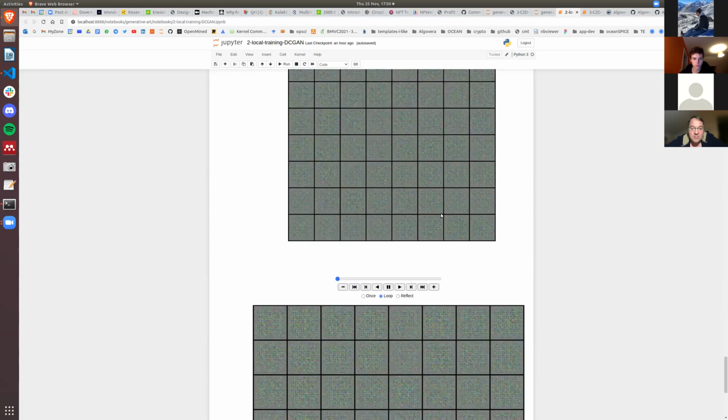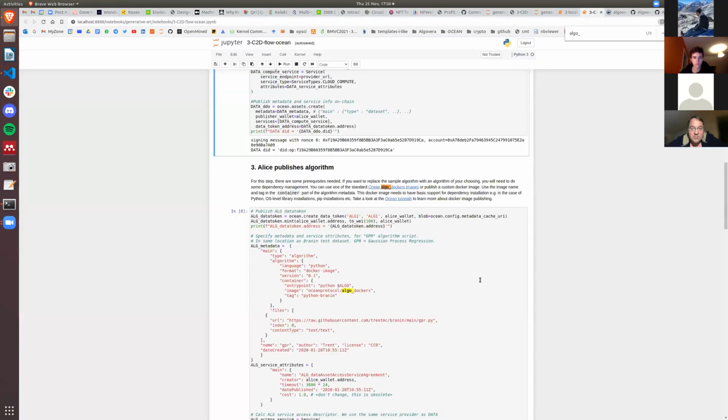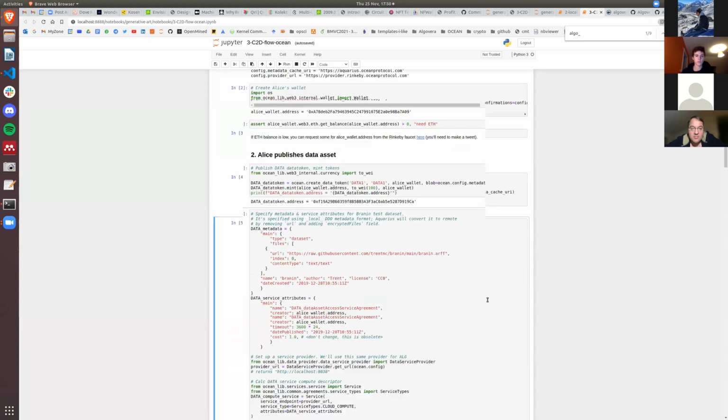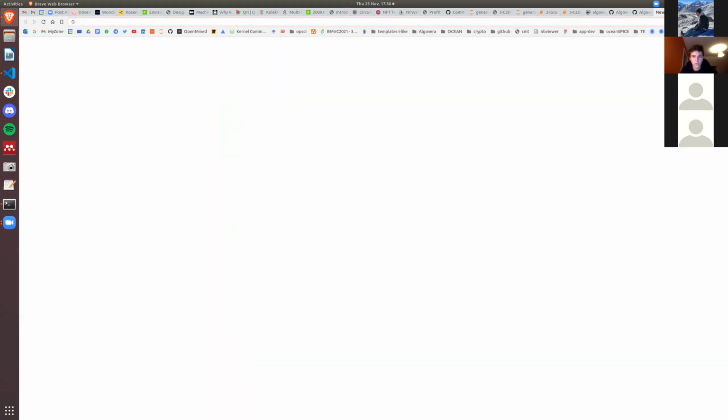And so this is what it looks like at the start. And then you can see after different numbers of epochs, it trains and gets better. That was running locally. So the next step is to run compute to data. I just want to show everyone what compute to data looks like really quickly. If you go to the Ocean Pi library, they actually have a C2D flow.